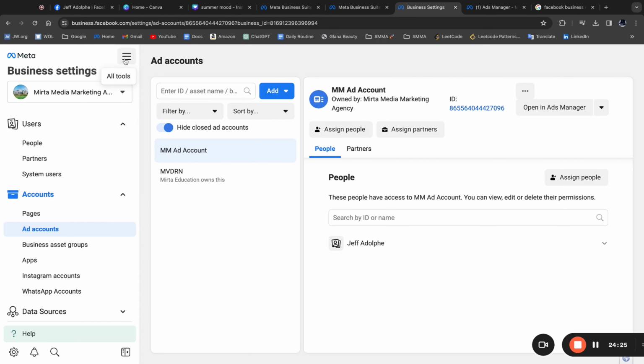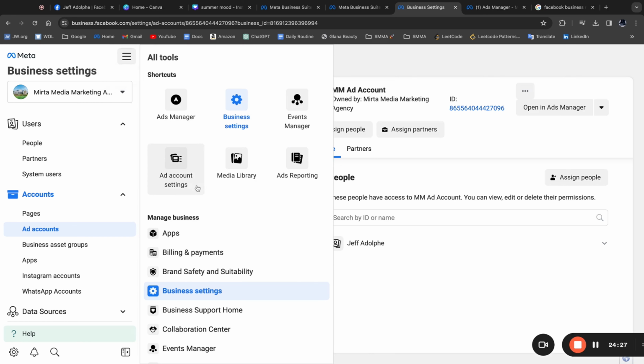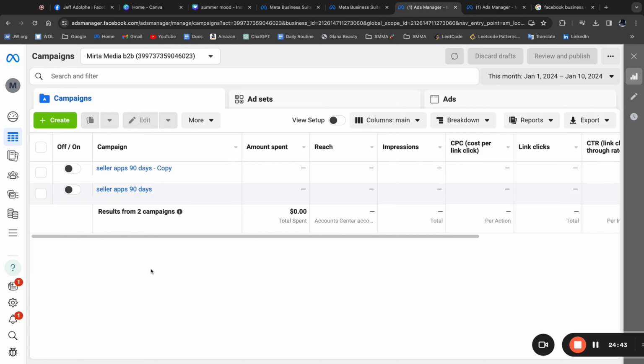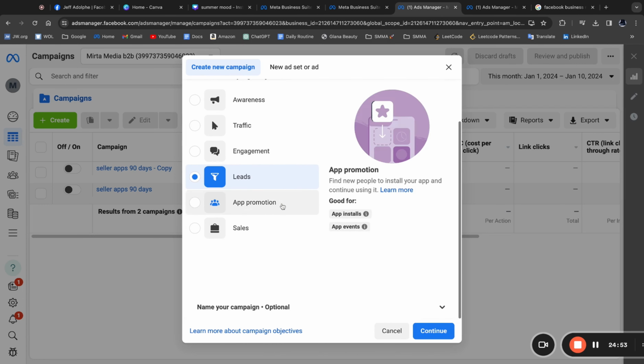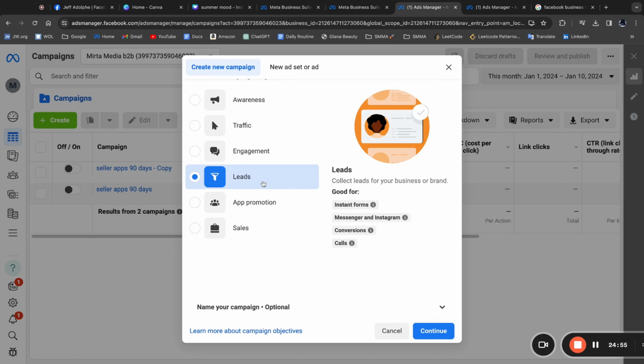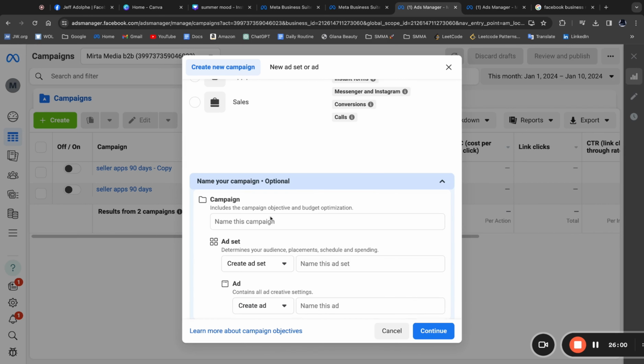So we will go back to all tools and then click on ads manager. So to create an ad, click here, create, make sure you're under campaigns, create. You're going to want leads. So the whole point of our campaign is to generate leads, get their contact information, and convert them. So we're going to click on leads. Then here you could name the campaign now. You could just put something like buyer campaign or seller campaign, maybe put the date, name your ad set and then add, and then continue.